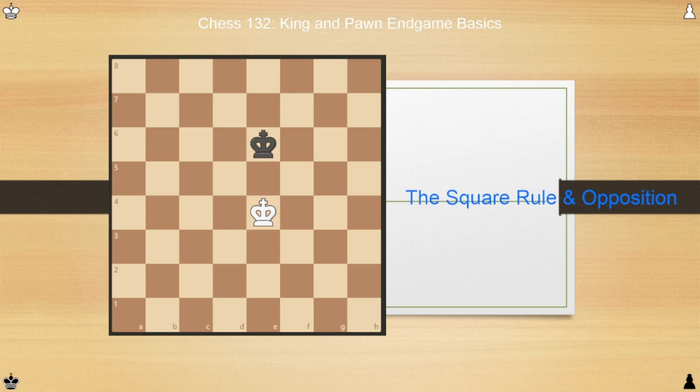Let's take this position as an example. Let's say that white's goal is to get the king all the way to the 8th rank of the board, and black's goal is simply to stop white's king from doing so. If it's white's turn here, black has the opposition. Why? Well, let's see what white can do to progress.